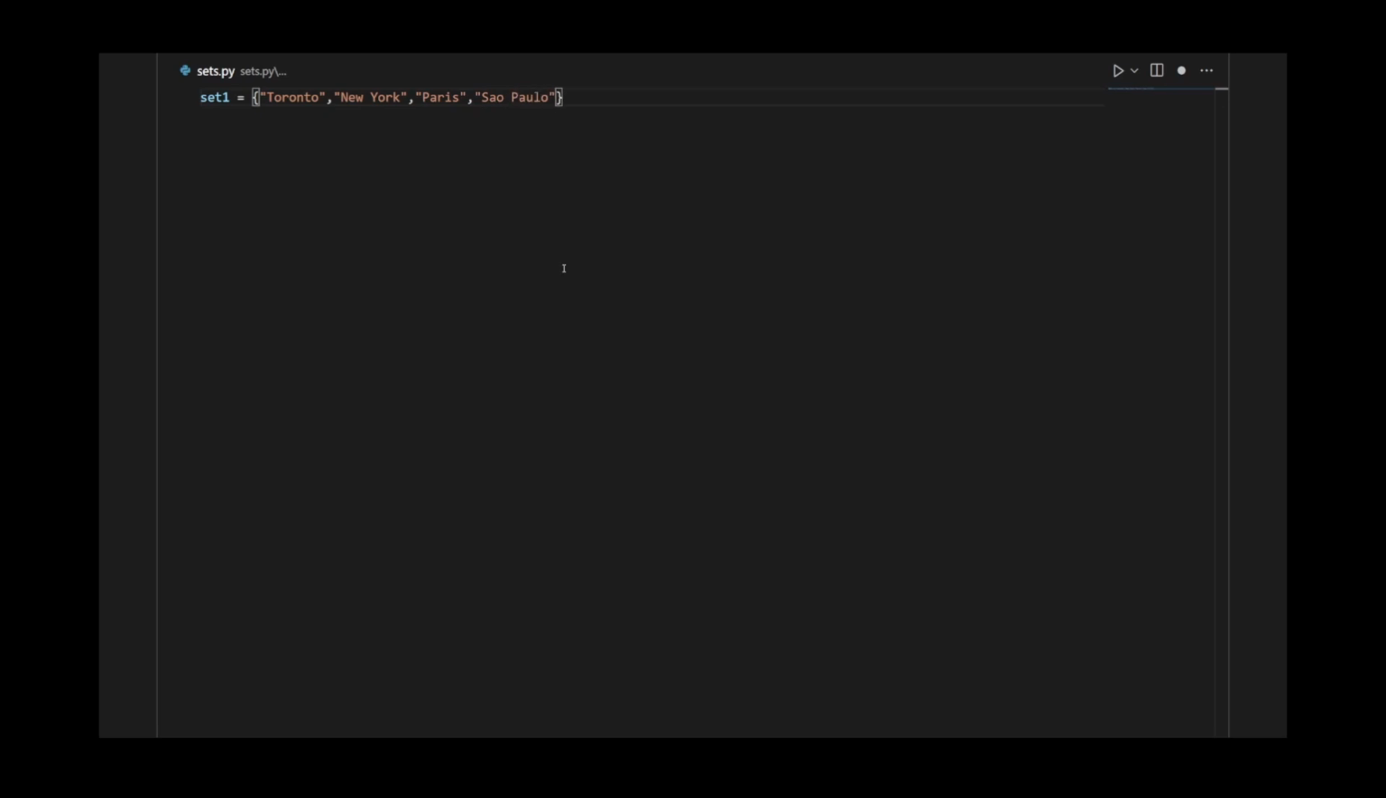Now, to create a set, you use curly brackets and you separate the values by commas. You can notice that different from a dictionary, there are no keys, and that is the main difference in the syntax. Because they don't have a particular order, you can't use indexing to access a certain value.